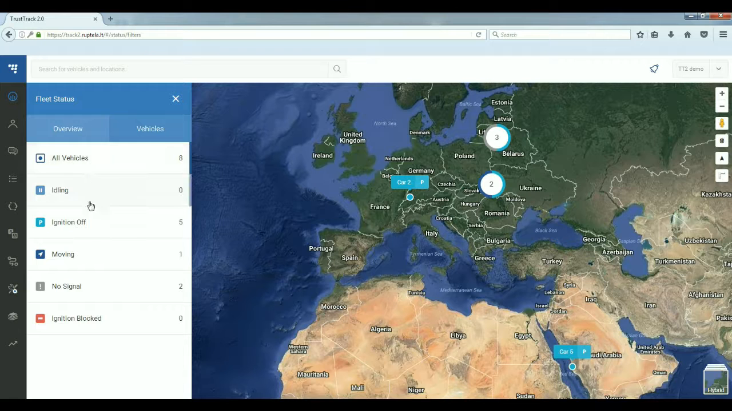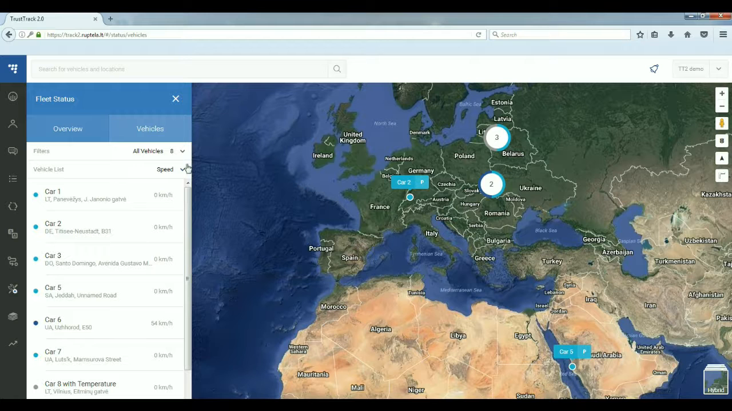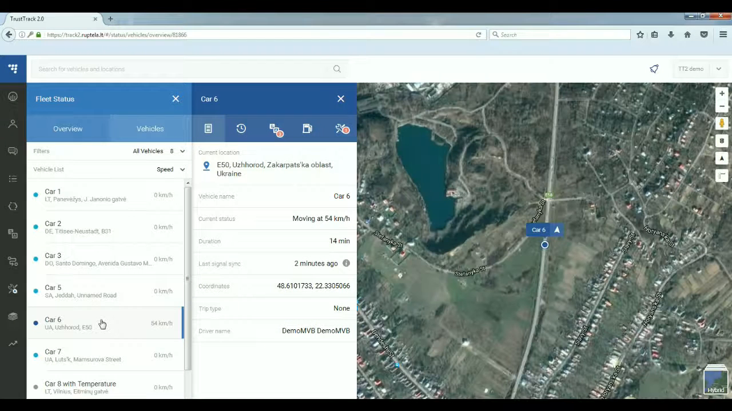Here we can see the filter vehicles. We will select all the vehicles and by speed. In concrete, we will get this one, car 6. It's the one that has the most functionalities, and we can see the current information: the location, the vehicle name, the speed, the duration of trip, last signal synchronization, and if we go here, it's the date, coordinates, trip type, if it's business, if it's private, and the driver that is driving this vehicle.